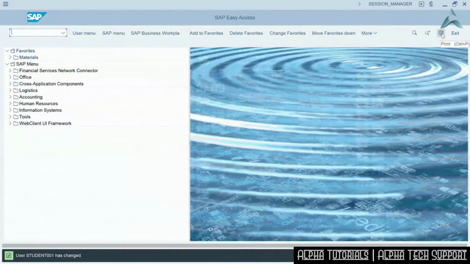Now, anytime I see the default print icon in SAP, I can click it and automatically print to my default printer. Now that we've saved our default printer, we get a success message showing that the user student001 has changed. That means my default printer has been selected. And now, anytime you see the print icon, it will automatically print to your default printer.